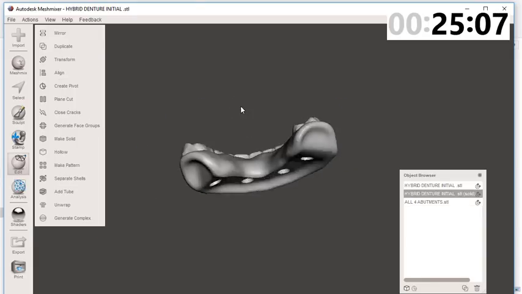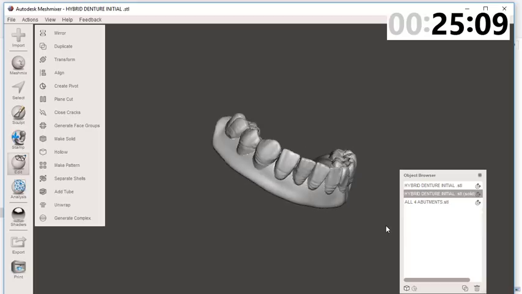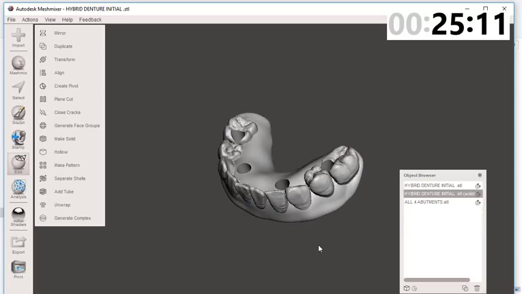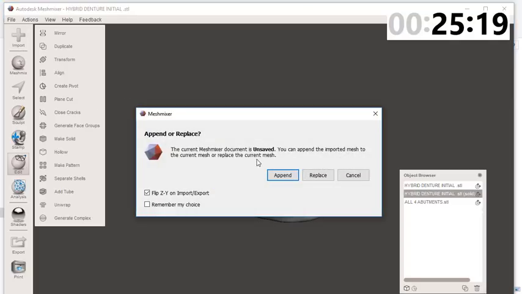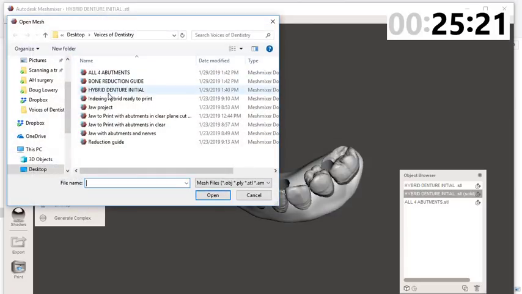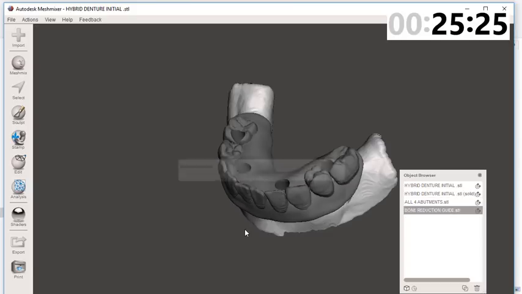So now I have a more or less finished prosthesis, but the question arises, how do you index this into position? Because we're not doing a stackable approach, so how are we going to retain that in the right position? Well, do you remember earlier how we exported the bone reduction guide? Let's import that into Mesh Mixer.